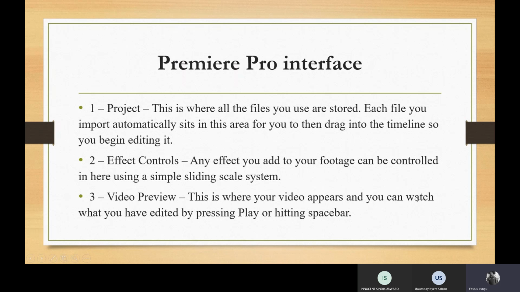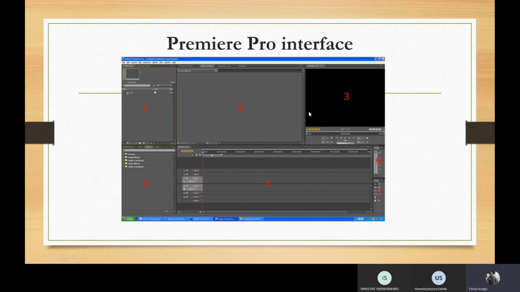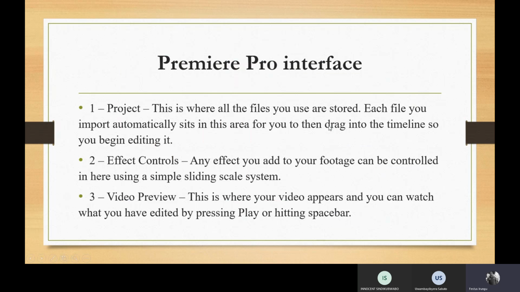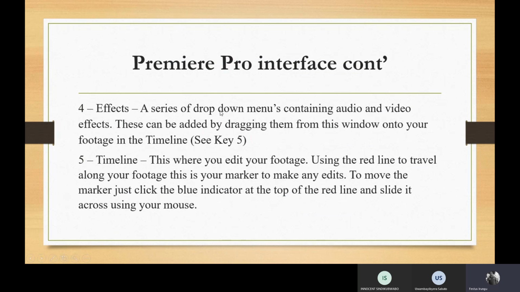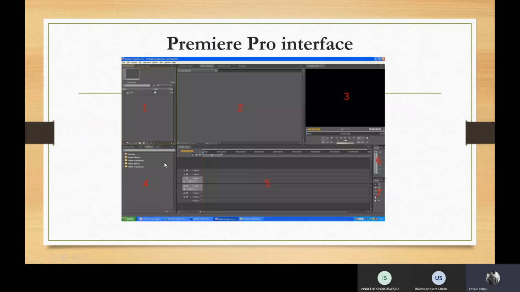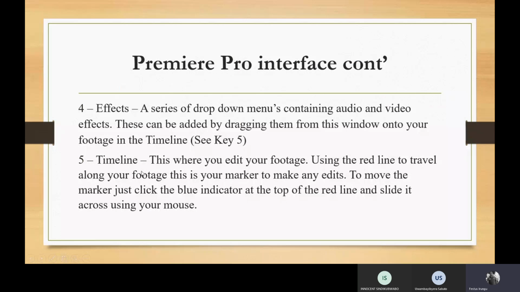Video preview is where your video appears, and you can watch what you have edited by pressing play or hitting spacebar. Anything that you have edited will be shown here, and you can preview it and see how it will appear once you are done. Then effects: a series of drop-down menus containing audio and video effects. These can be added by dragging them from the window onto your footage in the timeline. So if you come back here, this is the effects, number 4. Anything that you add, maybe video or audio effects, video transitions, and presets, they all belong in number 4.